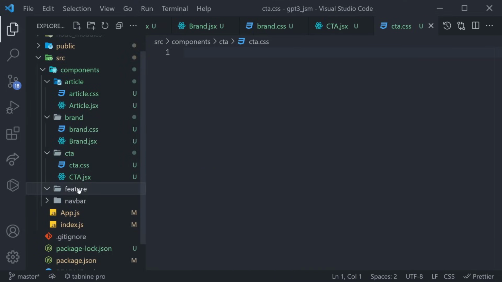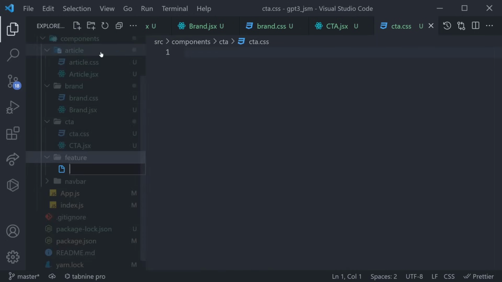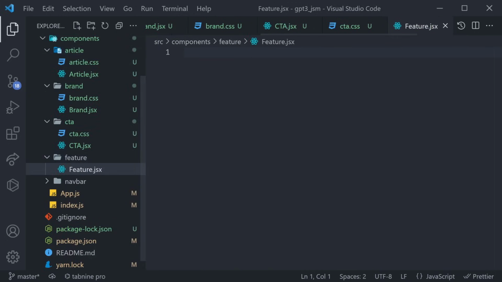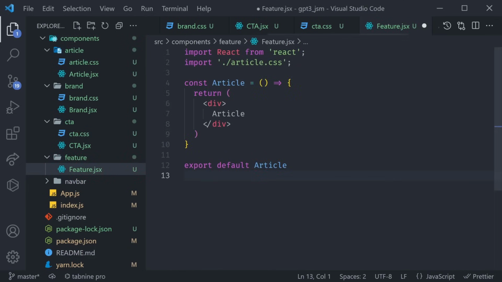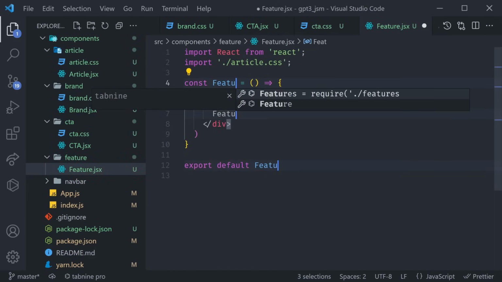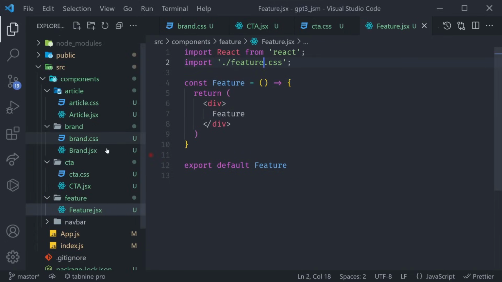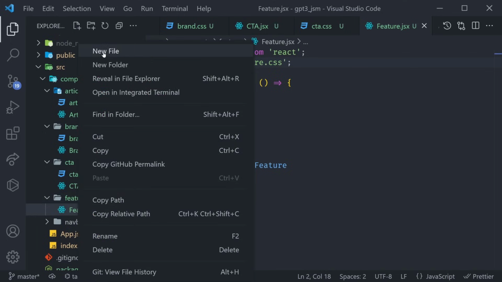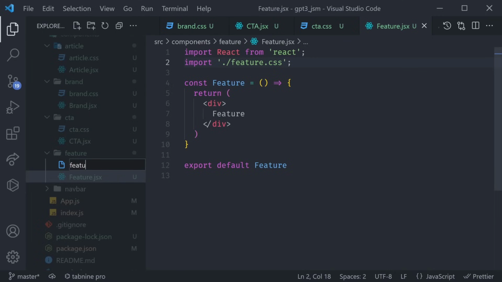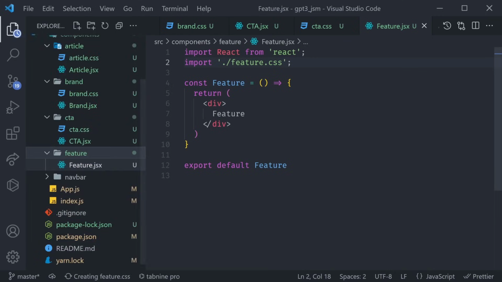We can again repeat the same thing for the feature by creating a new feature.jsx component. And right here, you can simply paste what we have, rename it to feature, and also feature.css. As I've already mentioned, this process might be a bit boring to start with, but it's going to make our life so much simpler later on. Let's also create one new file. It's going to be called feature.css.